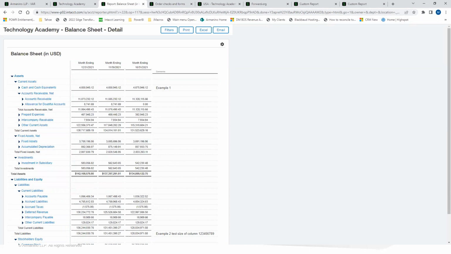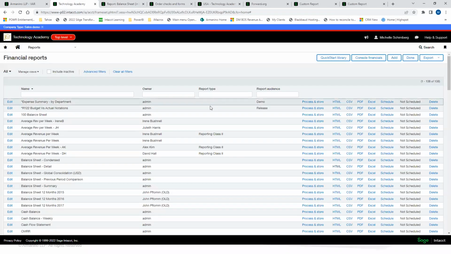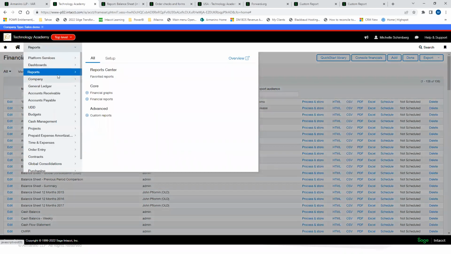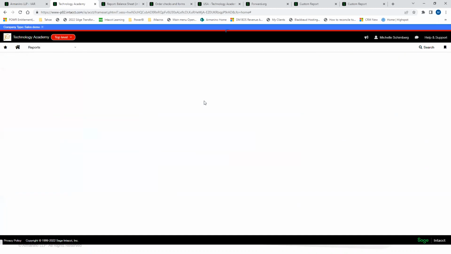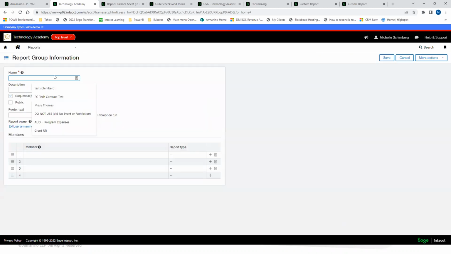All right, next is group reports and schedule them to run on a specific day of the month. So what you can do here is if I go to reports, and I think it's under setup. I think so too. And I go to report group, and if I add a report group, I can name my report group. And I can make it public. And I can pick the reports.